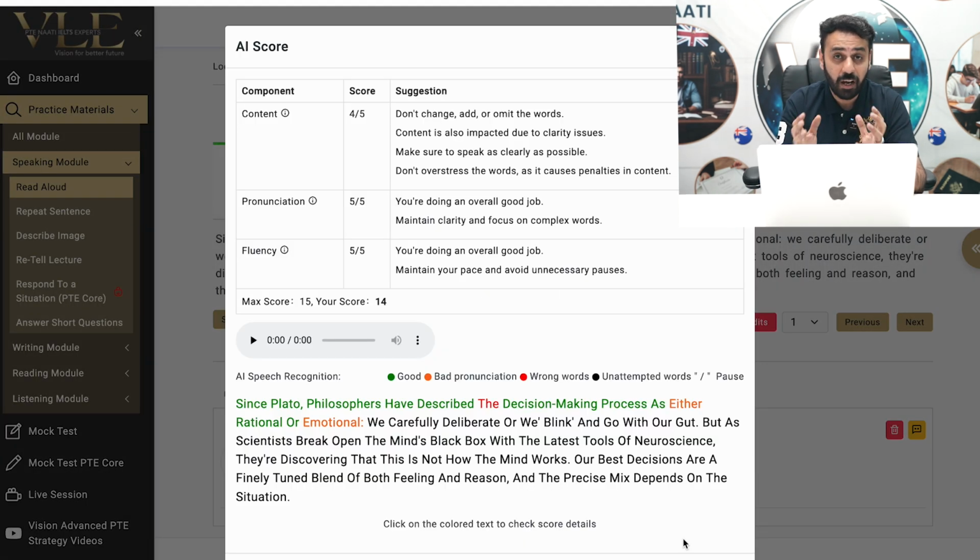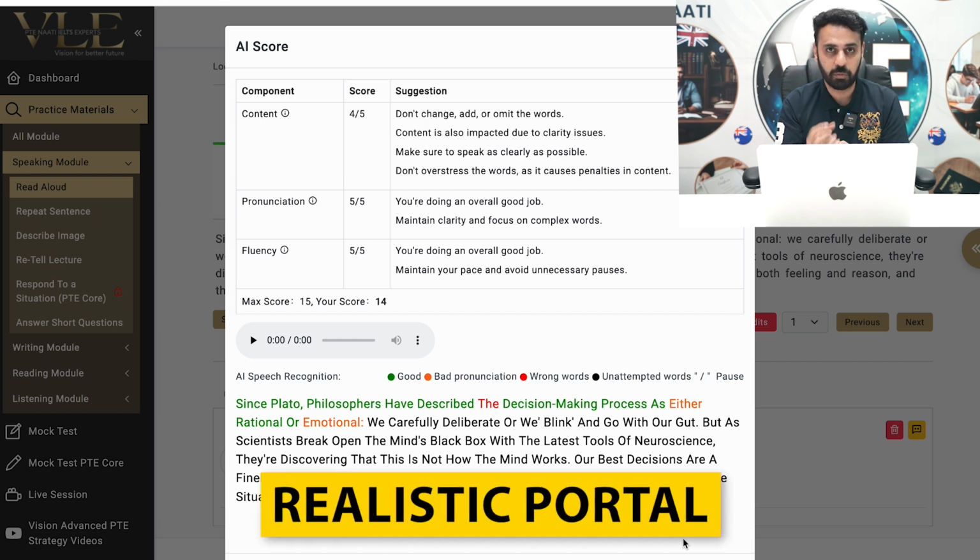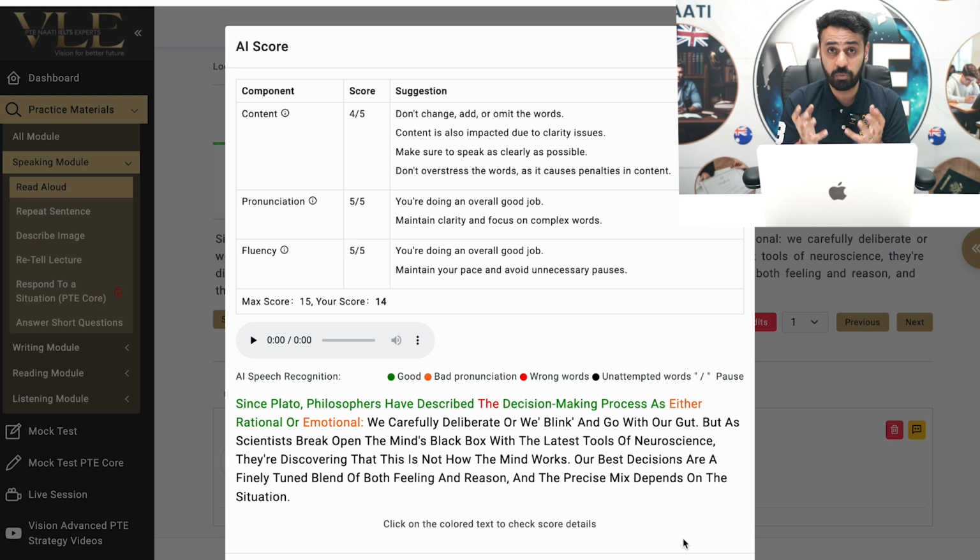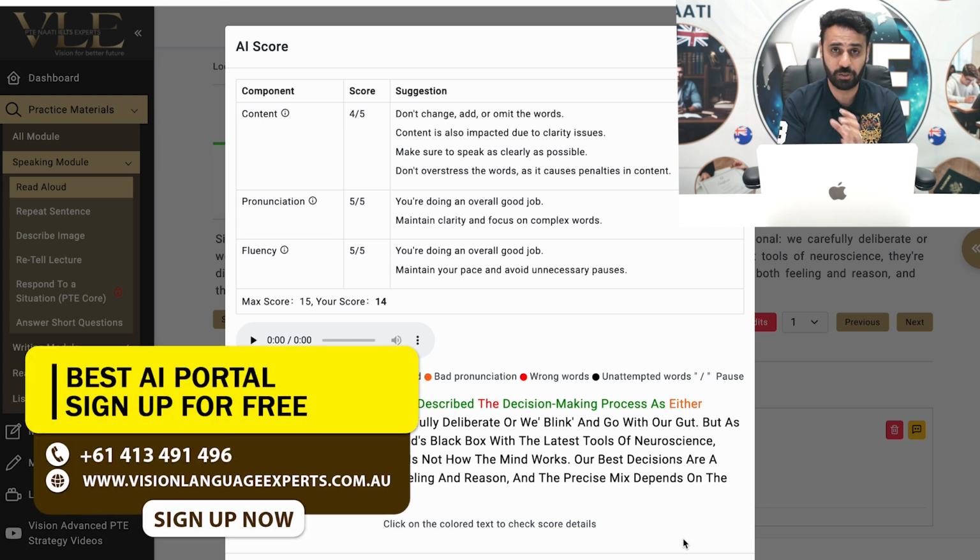Did you know that our portal gives you scoring for a one-line strategy for read aloud? None of the portals out there do that, because our portal is the realistic portal. It tells you where you are actually losing the marks, and as I've performed read aloud in front of you, you will be able to understand where you are losing the marks, because students normally get confused whether a strategy is working for them or not. But this portal will help you. That means the VLE portal is the best portal, and you can sign up for free, but I'll be telling you more features, so stay tuned till the very end.